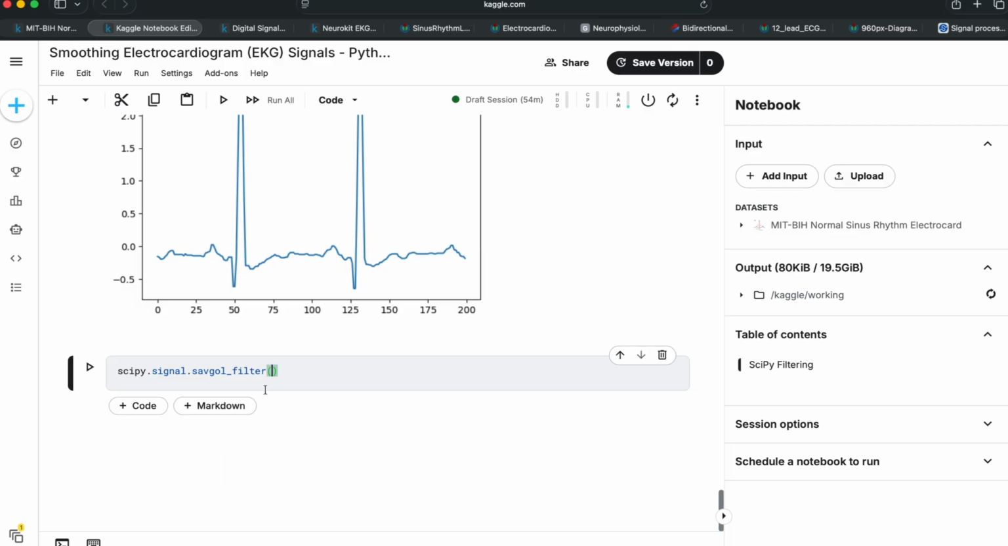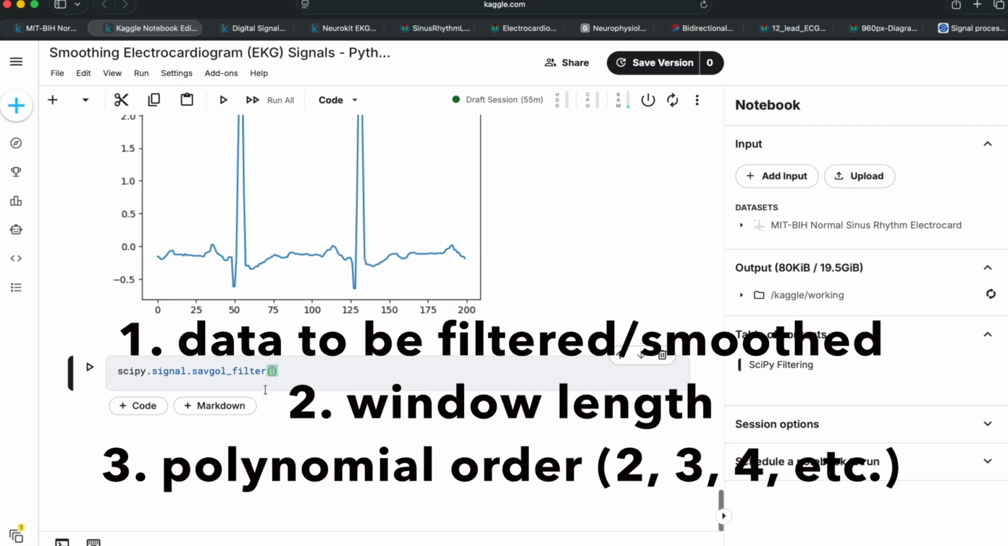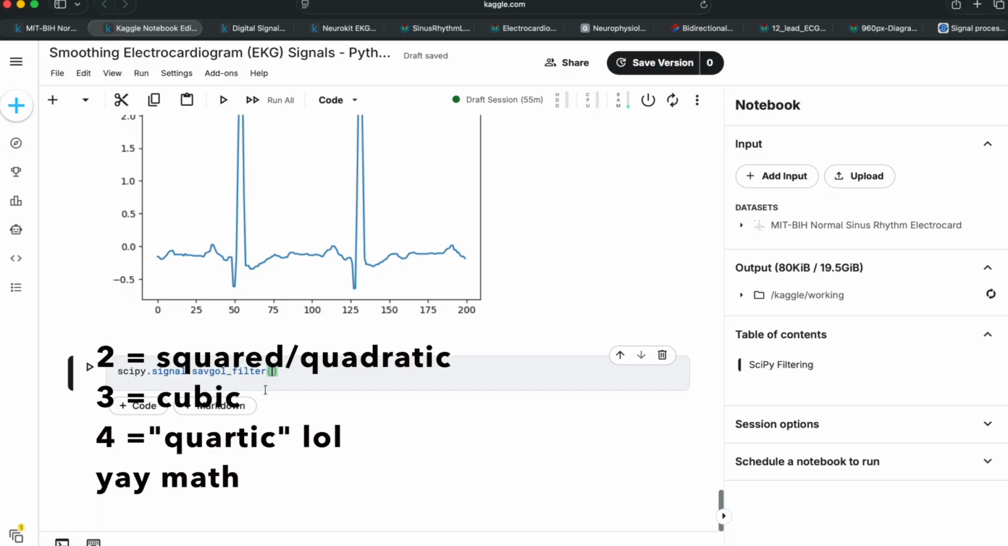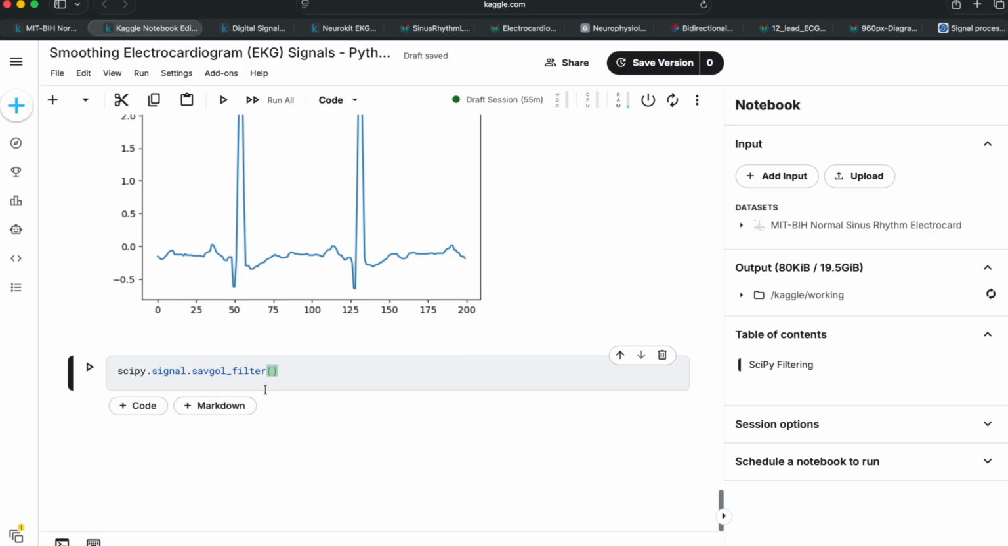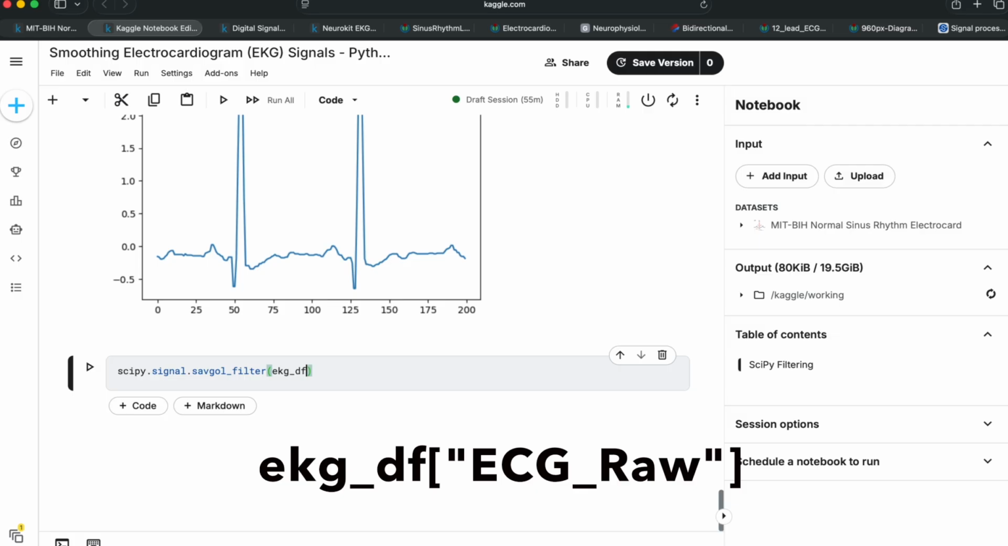Now the arguments we need to give it are three things: the data we want it to filter, the window length, basically the neighbors of data that we want to consider for smoothing a single point, and then the polynomial order. This is just a number that says, hey, I want this to be a squared polynomial or a cubic polynomial, so a 2 or a 3. It'll make more sense in a second. So to make the Savitzky-Golay filter, we're going to give it the data as an argument. Again, we're going to reference the original raw data, EKG_DF, brackets, with quotes, ECG raw.